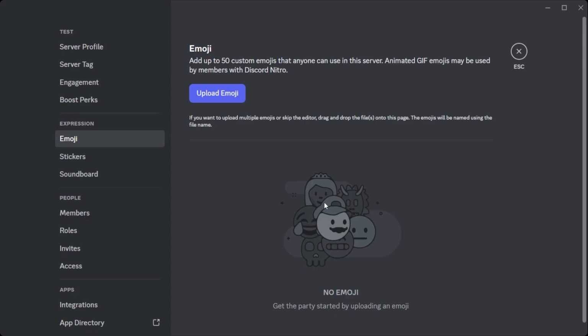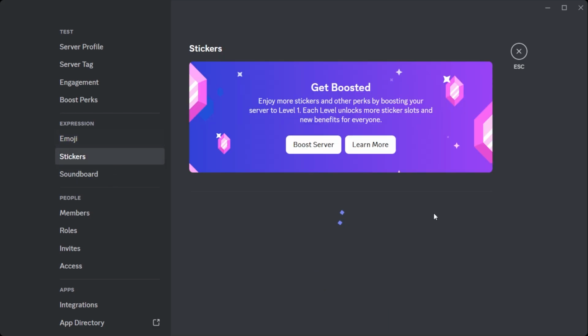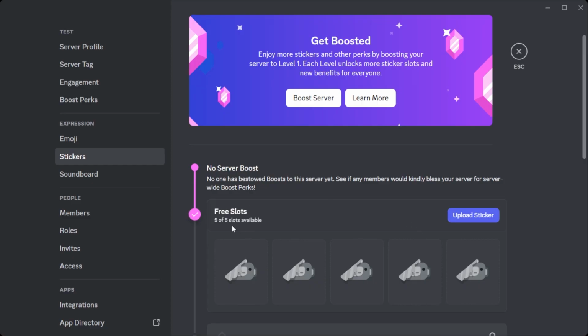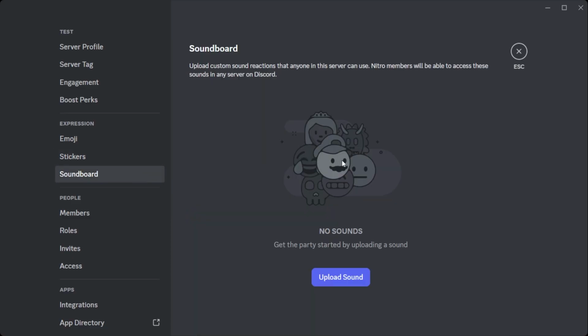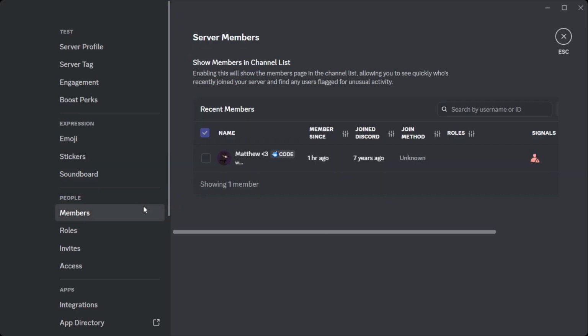Basically you can add any emoji you like, just make sure it doesn't break Discord's TOS because they could potentially get deleted and/or your server get banned for it, depending on the severity and/or Discord Trust and Safety team. Stickers, self-explanatory again, you get 5 slots, you can upload them. Soundboard, same sort of thing, you can upload them, make sure it doesn't break Discord TOS because they will come at you for that.